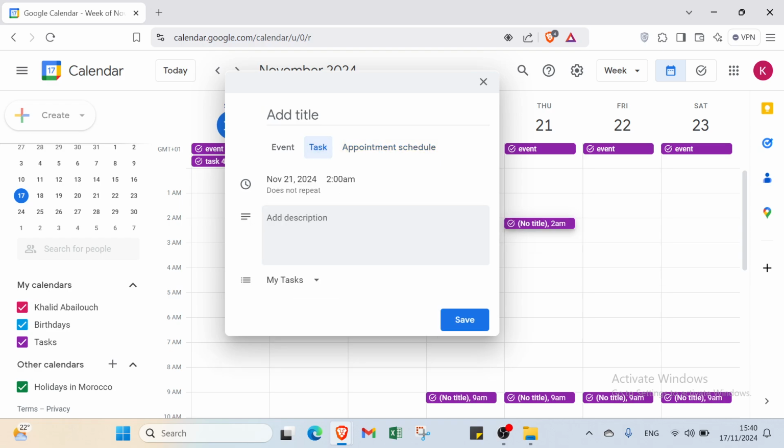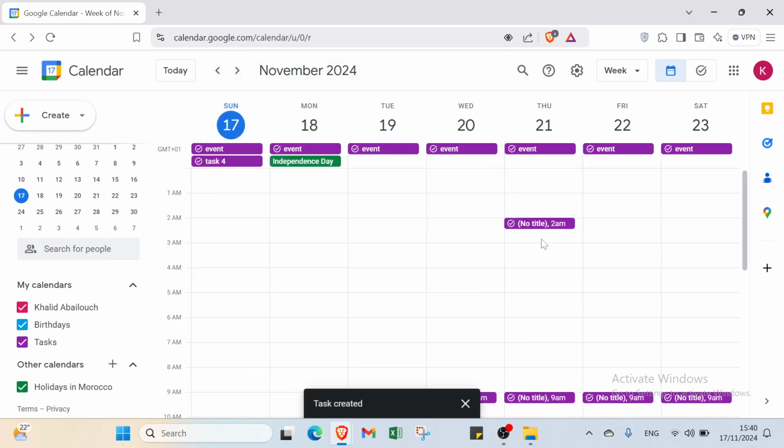I will just add a description, then I will select here my task. If it's task 1, 2, or task 1, I will select for example this one, and I will add a description, for example here, describing something, as you can see. Then I will click over save, and you will find it here, as you can see. So it's going to start at 2 o'clock.